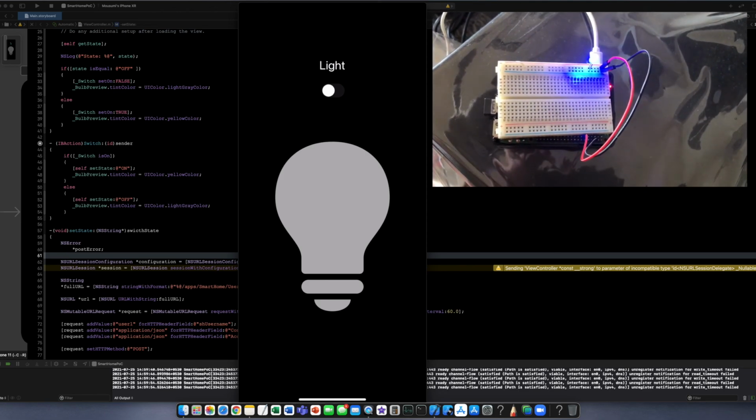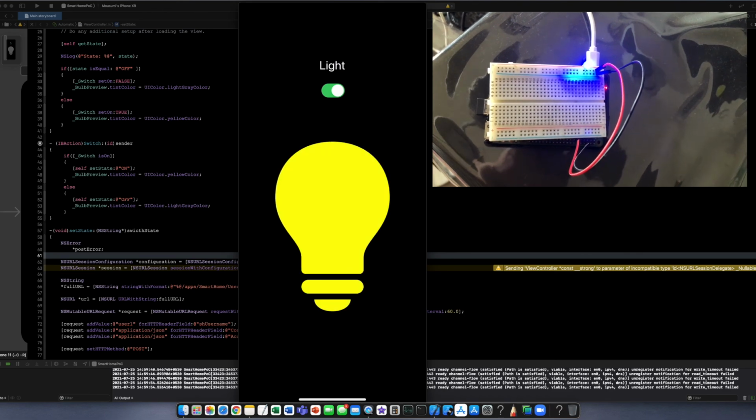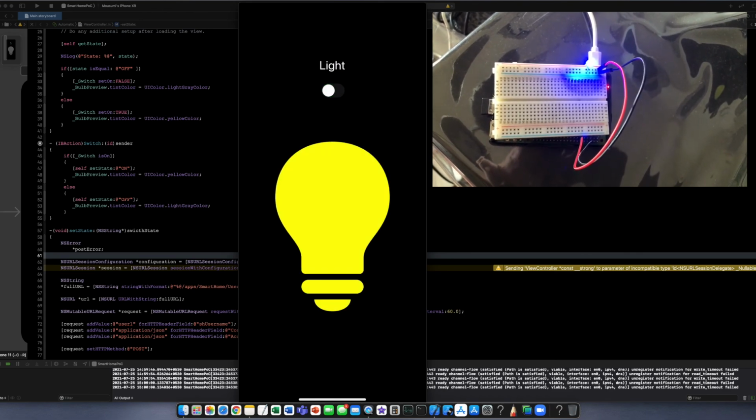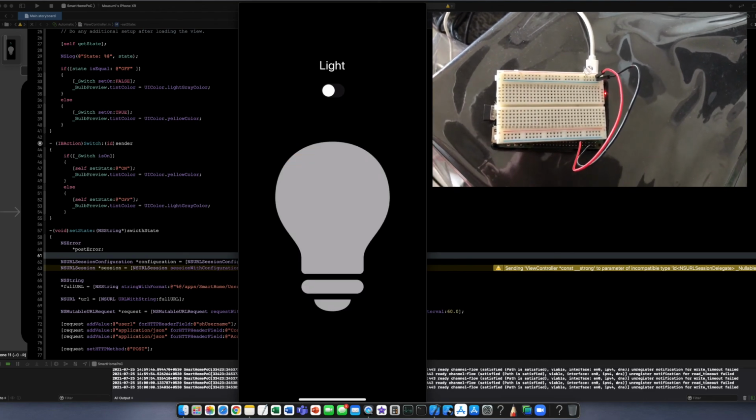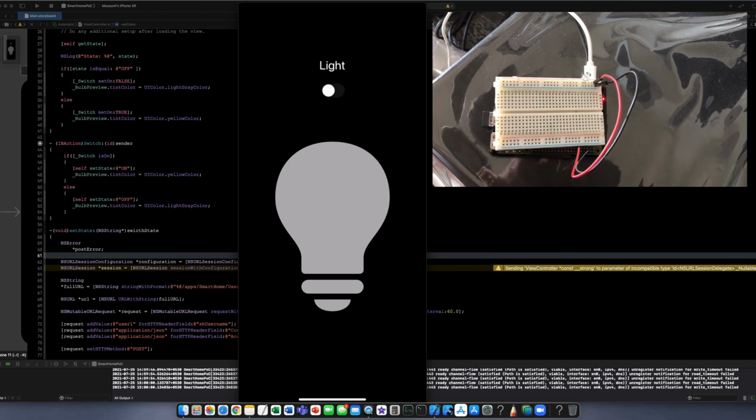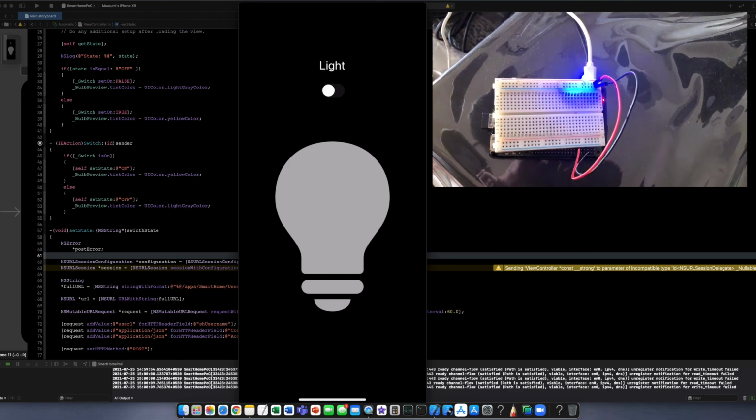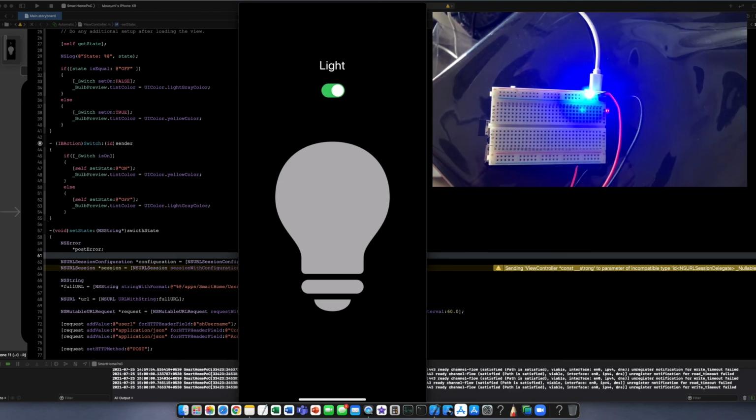Okay, I'll switch it back on and it's switched on. I'll switch it off and the LED is switched off. Okay, so that means that our app is working fine.